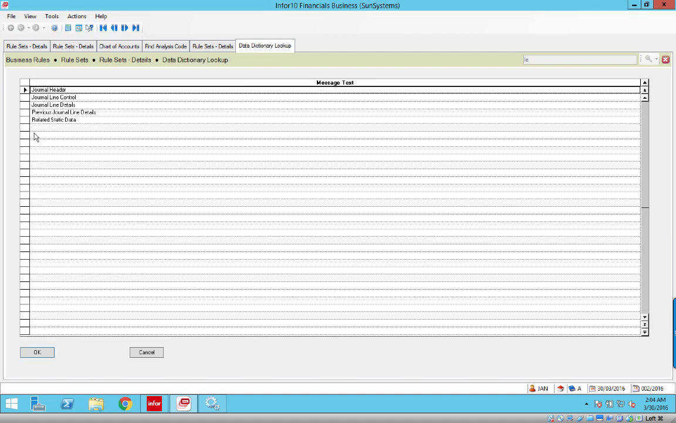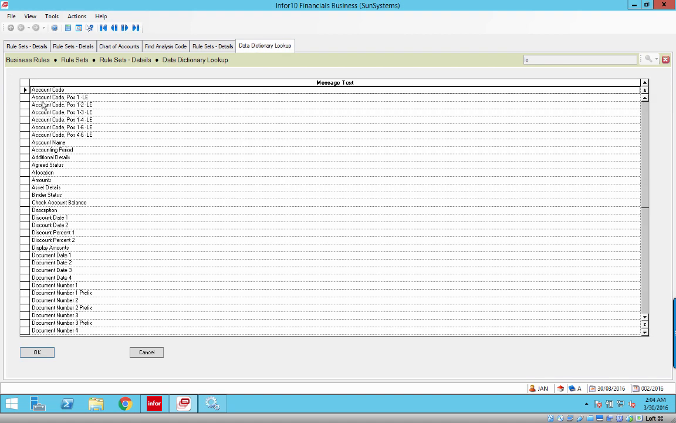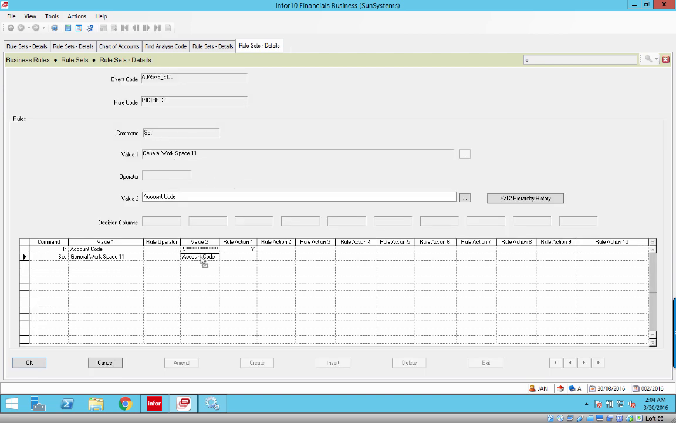And you see now static data is showing up. Let's put journal account details here, and let's put the account code. This is line 1, and so this is taking the account code, the S account code, and assigning it to General Workspace 11. We'll go OK, and we'll put X there because all action statements need an X, and we go OK like that.